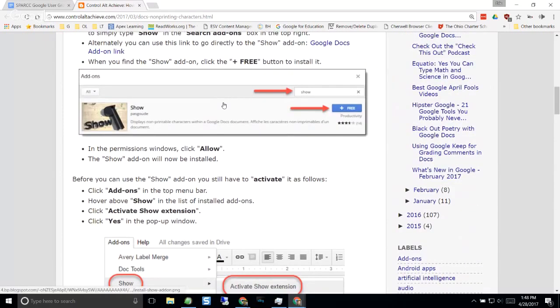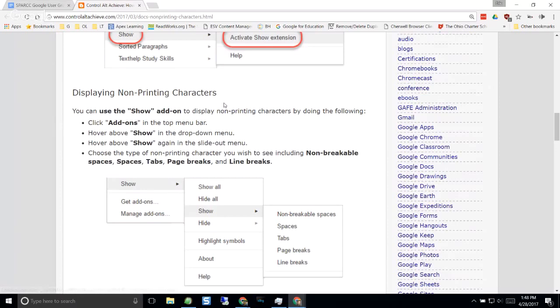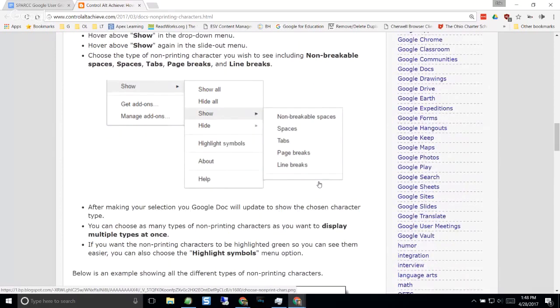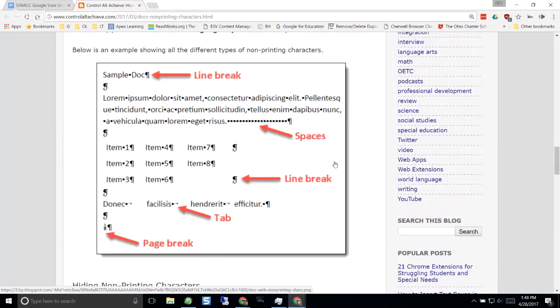But if you install the Show add-on, it gives you the ability to go into that add-on and show spaces, tabs, page breaks, line breaks, and basically this is what you'll get. If this is your Google Doc, it'll put in little dots for your spaces, and it'll show your line breaks, it'll put in your little arrows for your tabs, and then you can go back into the add-on and tell it to turn that back off again.